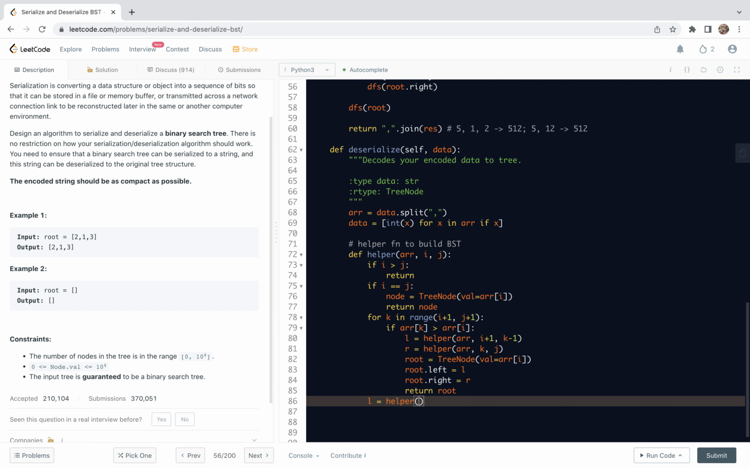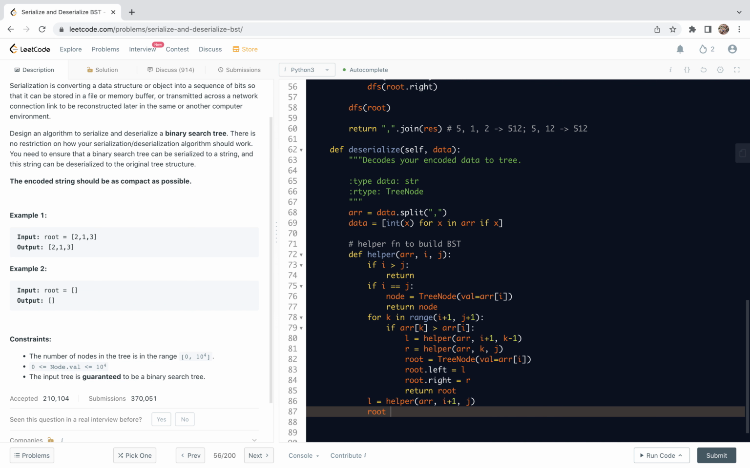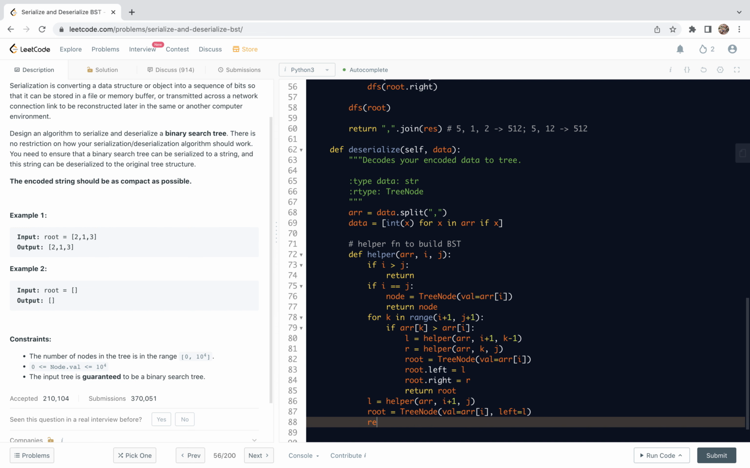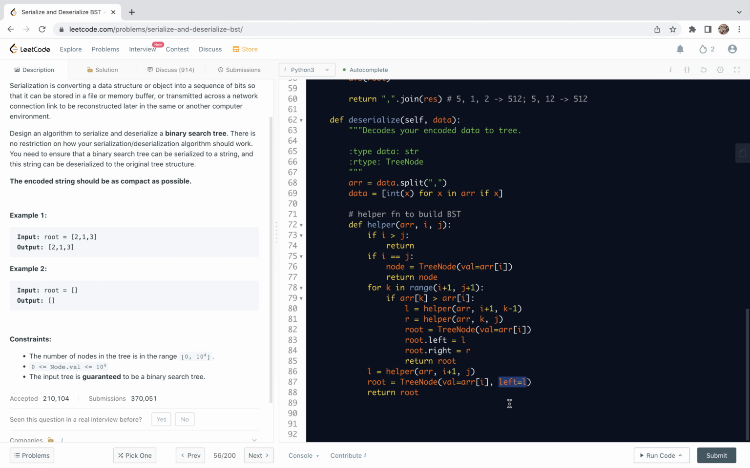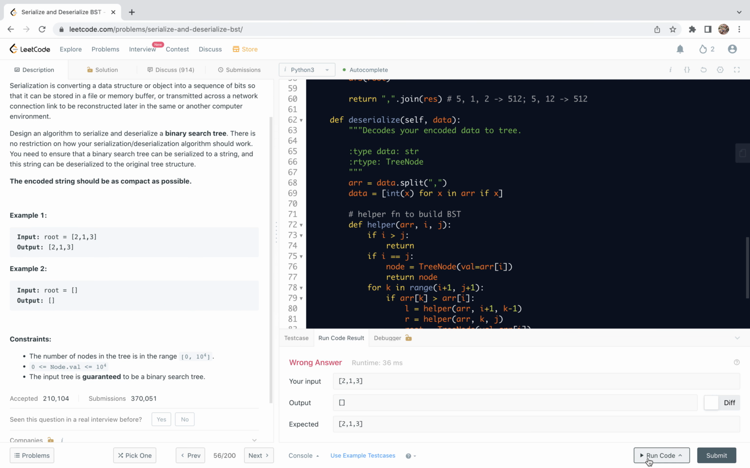So for this, we're going to have L equals helper of array, i plus 1, right? Up to j. Then we're going to have a root equals TreeNode, where the value will be array[i], and left will be L. And then we just need to return the root. Notice here I directly connected the left, right, with L. So this forms a solution format for this problem.